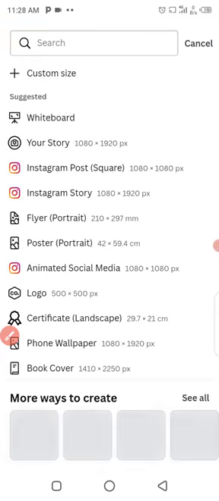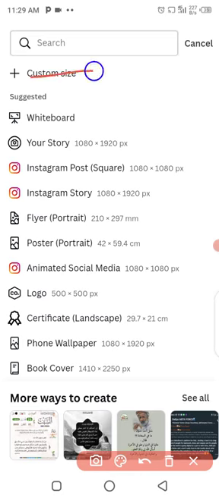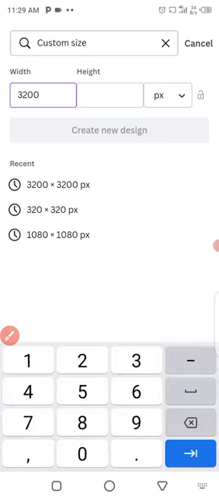After you click on this plus sign, as you can see now, Canva has suggested a lot of things for you: whiteboard, book cover, logo, flyer, poster, a lot of things and the size that you want to design. But you are going to create something different from this, and you are going to make use of your own size. So what we'll do now is click on this custom size to insert the size that you want to use for your design.